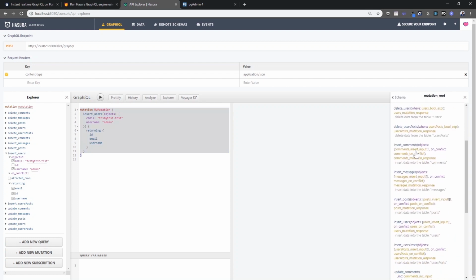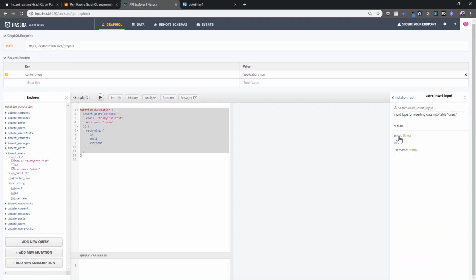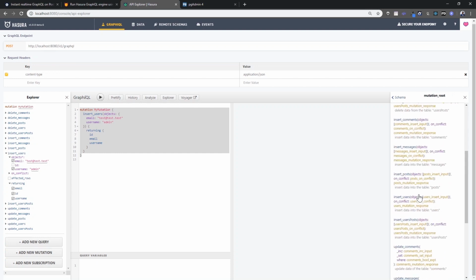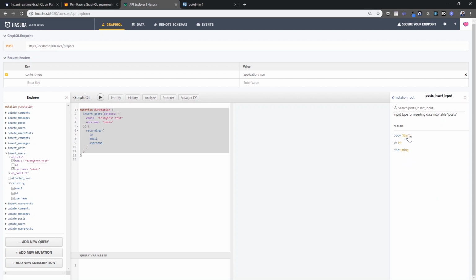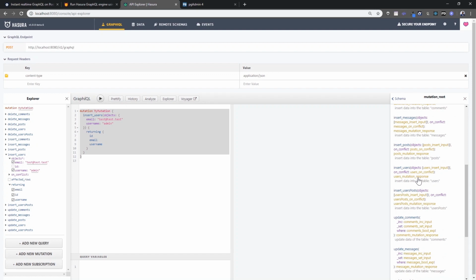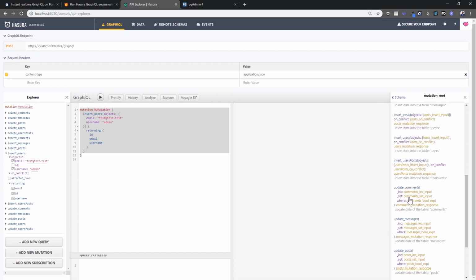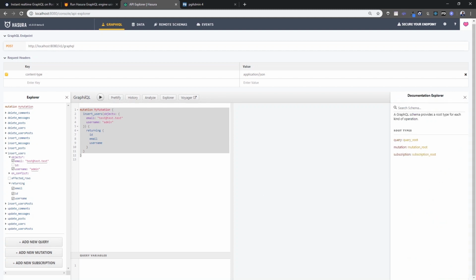We have our mutations over here. Insert users. Insert user posts. So if we want to insert a user, we can go here. Insert posts. You have all your stuff over here that you need to delete, update, and insert. And then we have queries as well, and we have our subscriptions ready to go. So everything right out of the box is ready to go.